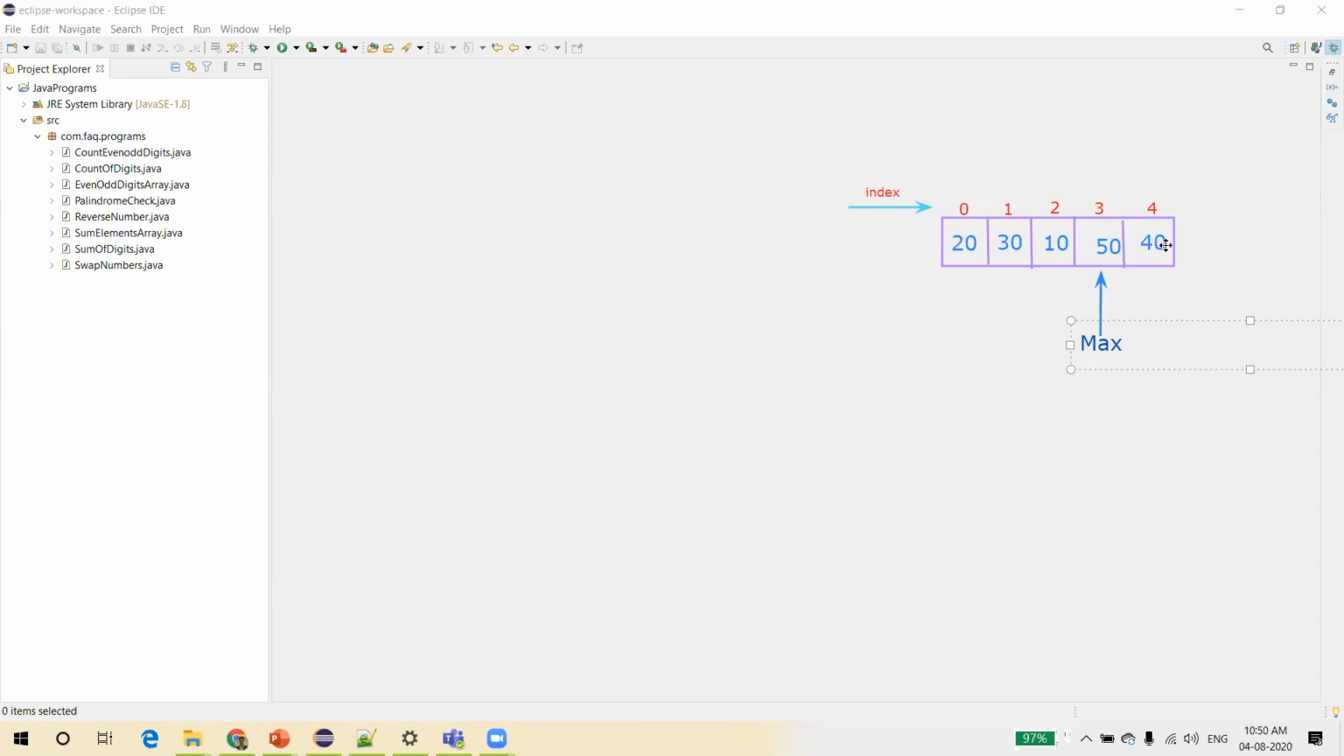Next, we'll go to 40. Is 40 greater than 50? No. Are there any more elements in the array? No. So we'll stop here, and that's how we can conclude the maximum element in the array is 50. In the same way, we'll find the minimum value as well.